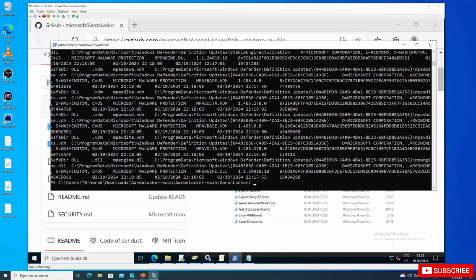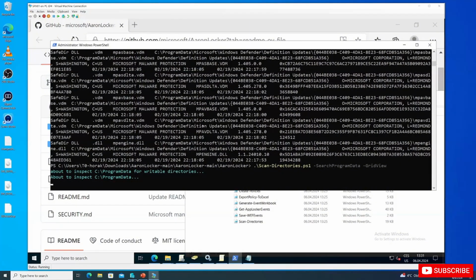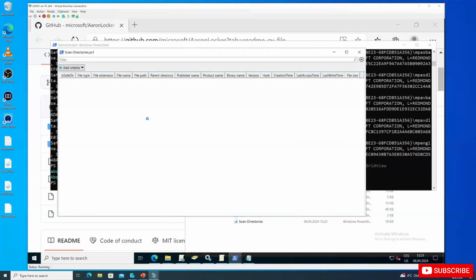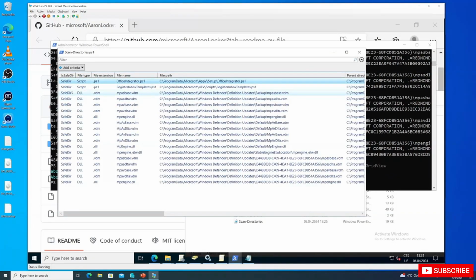So we can see that, for example, in program data, there is a lot of, okay, let's just use it with grid view because it will be better. And we can see that there are a lot of binaries and applications that we need to use. As we are going to see, it even says it's a safe dir, so it knows it's supposed to be there, and we can see that for those kind of applications, we will need to create some rules so we are able to actually run them, because we would block Defender from running. That's not what we want to do.